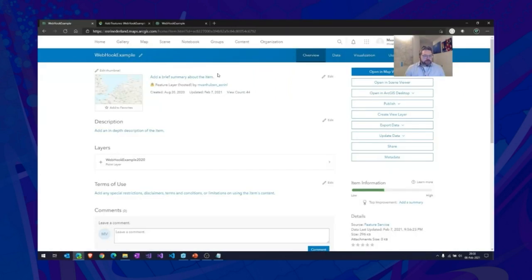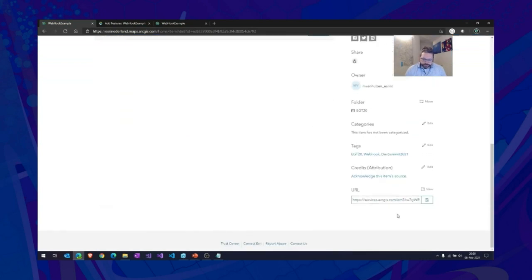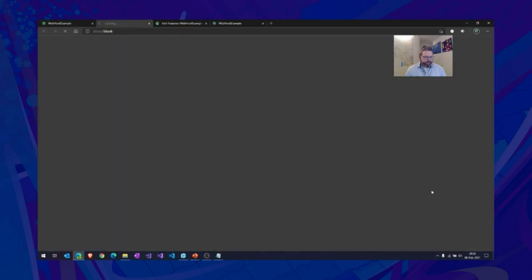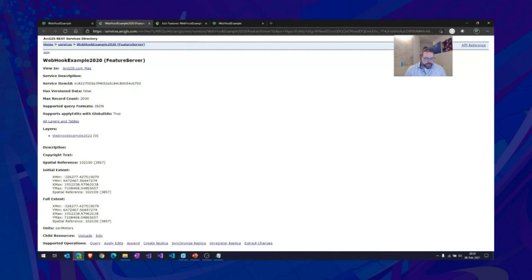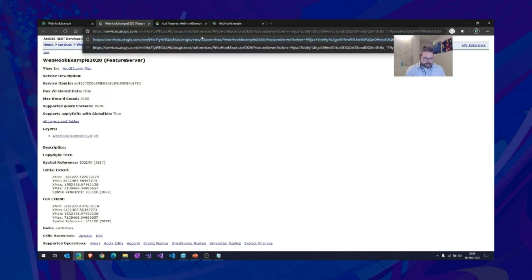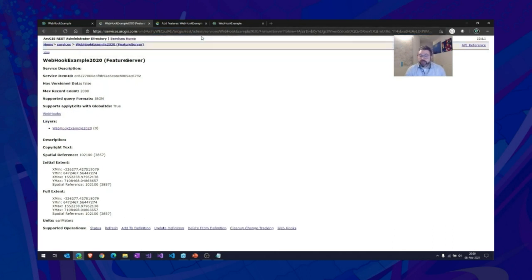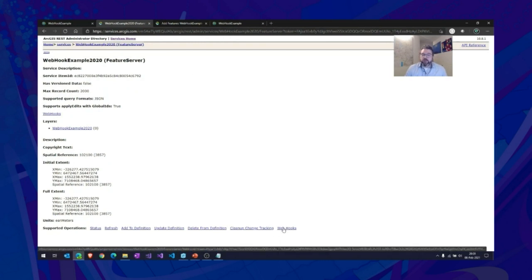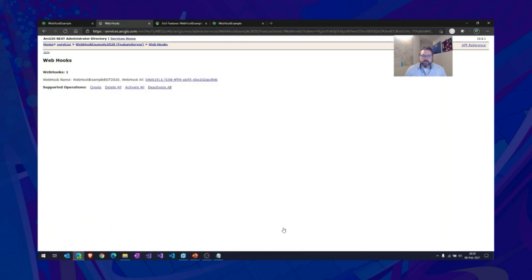When you go to a web service page, this is just the item page from the service in ArcGIS Online, and you scroll down over to the service URL. When you open that, then between REST and services, you enter /admin. Then you go into the admin page of the service. If your service is set up correctly, then here in the bottom right corner, there are webhooks. If we click on that, we can see that this service already has one webhook enabled.